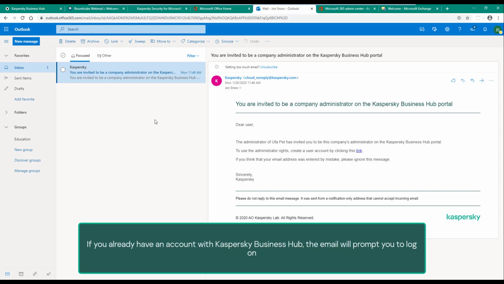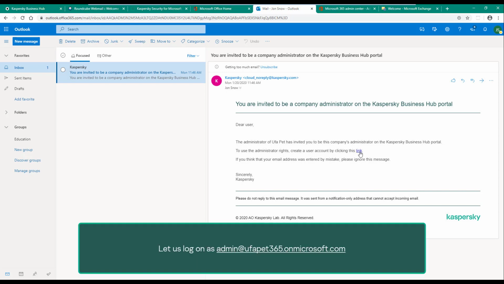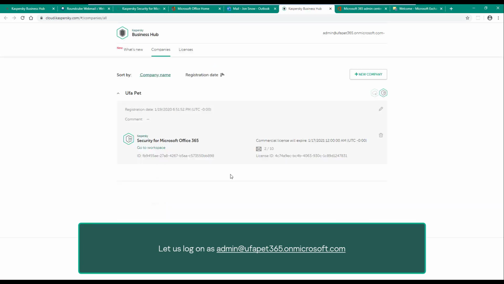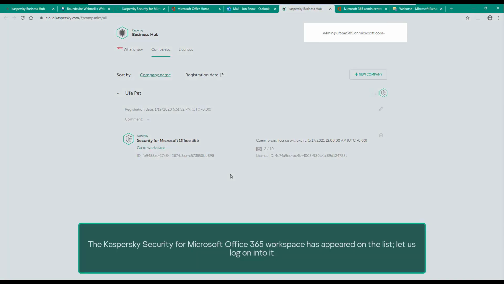If you already have an account with Kaspersky Business Hub, the email will prompt you to log on. If such an account does not exist in Kaspersky Business Hub, the email will ask you to sign up to the portal. Let us log on as admin at ufapet365.onmicrosoft.com. The Kaspersky Security for Microsoft Office 365 workspace has appeared on the list.